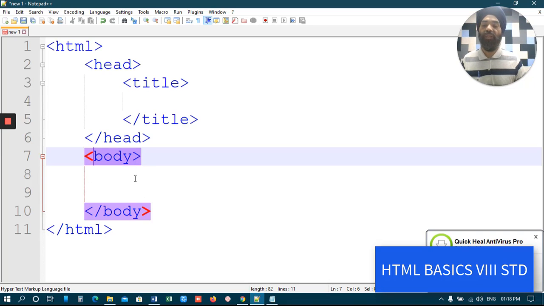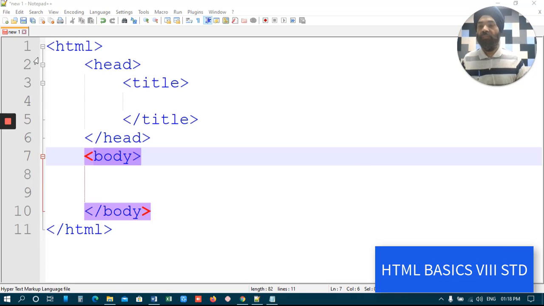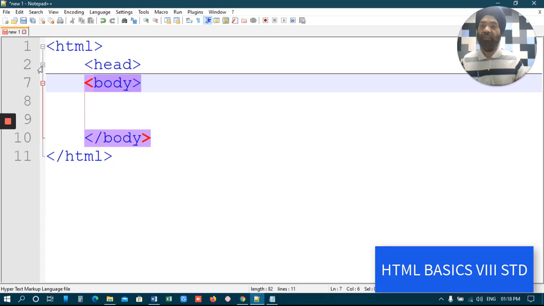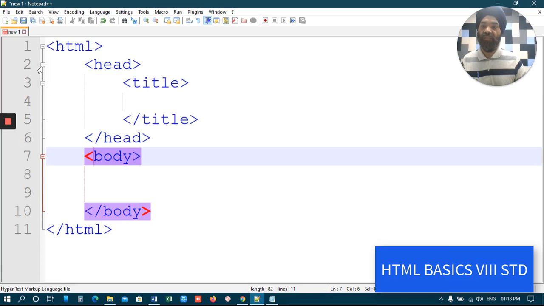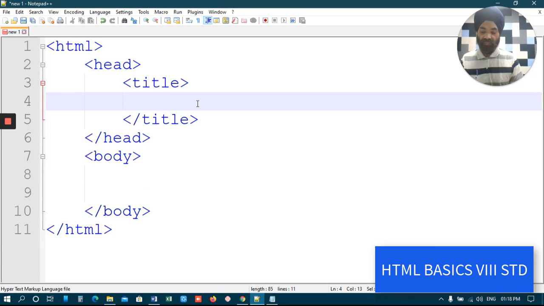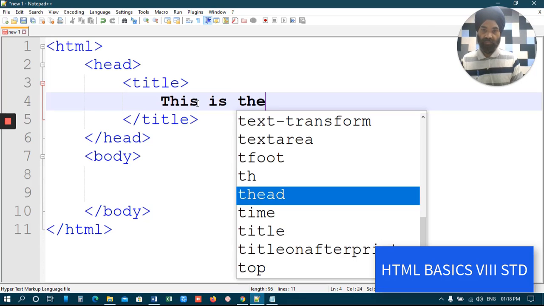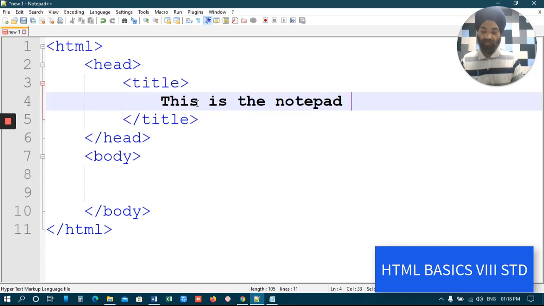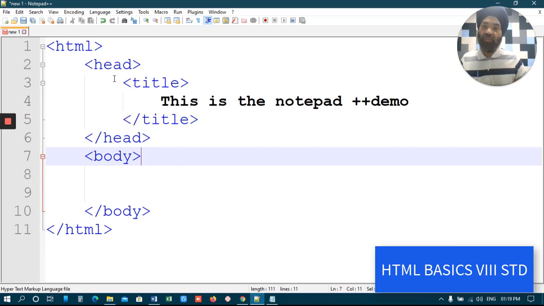Okay. Next, you can see that you have these negative signs here. So this means that you can collapse a tag, or you can expand a tag. For example, if I type some title here, this is the title. Now, if I don't want to see this head tag at all because it's occupying space on the screen, what I can do is switch off the title, maybe like this.